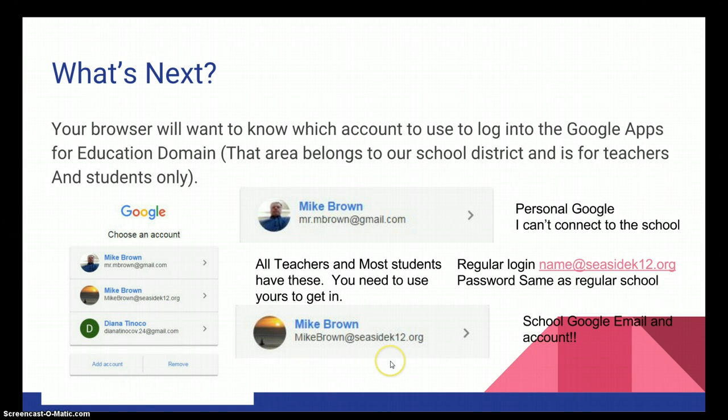Everyone has a seasidek12.org account. And you're going to say, wait a minute, I have a seaside.k12.or.us account. Yes, you do, but you also have a Google one too, which is seasidek12.org. Notice that mine says Mike Brown. That's my login. Yours will be just like that, whatever your login is. If it's S. Rowley or S. Brown or whatever, that will be your login. And your password will still be your password, and I'll show you that in a second.